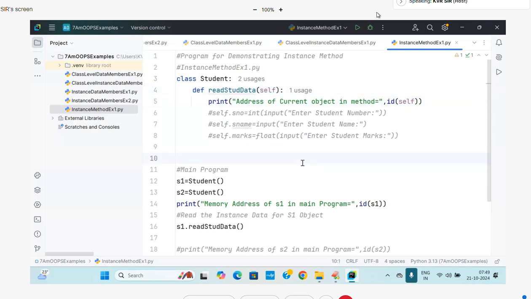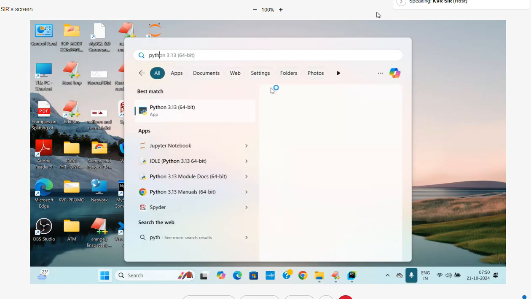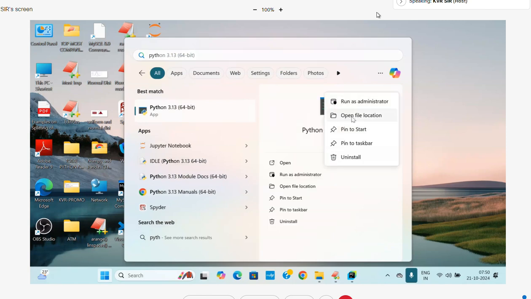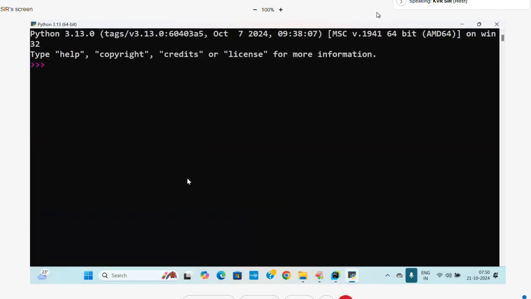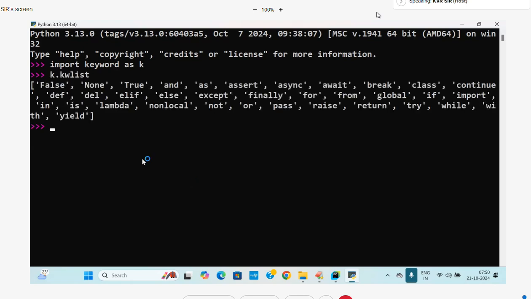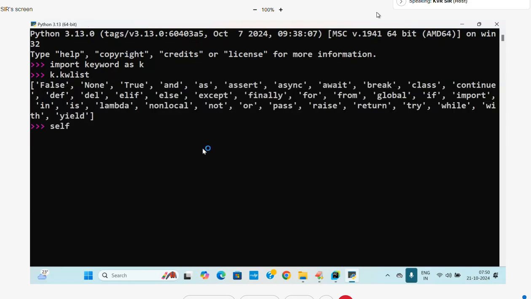Self is not a keyword. Remember that. Some people say self is a keyword. Once it is a keyword, it should be present in the keyword list or not? So I'm going to check in Python, run as administrator. Import keyword as k, k.kwlist. There is no such keyword called self. Happily, you can write self.